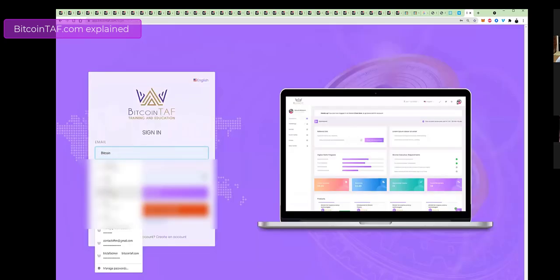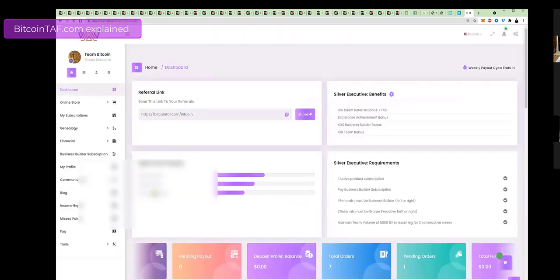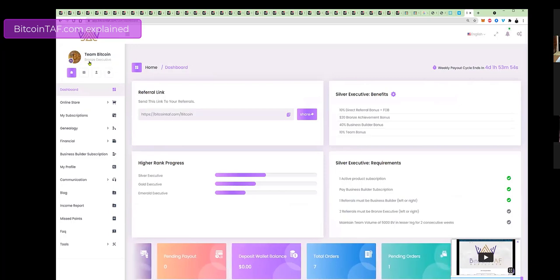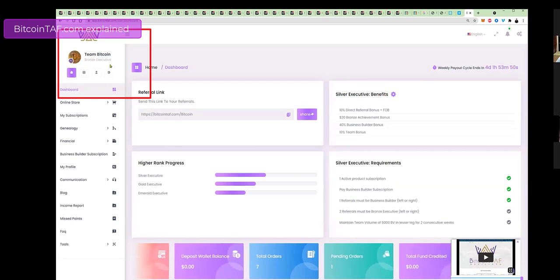So in here, I'm going to log in under my account, which is Bitcoin, and my password. On the top, you're going to see the logo. You're going to see your face picture there. I can change that to my face, if you want, you can do it. I just call myself Team Bitcoin, and I'm a bronze executive at the moment. Very easy to get the bronze, not difficult, but you have to work. You have to do something.